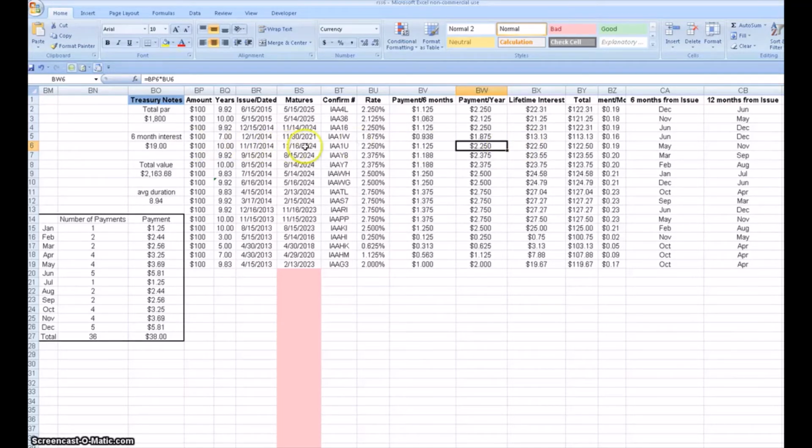I also keep track of the lifetime interest. So over the lifetime of this note, how much interest will I earn? And that's simply the total interest per 1 year times the number of years, which in this case gives $22.50. So at the end of 10 years, I'll have $22.50 earned in interest, plus I get the original principal of $100 returned, which gives me $122.50.